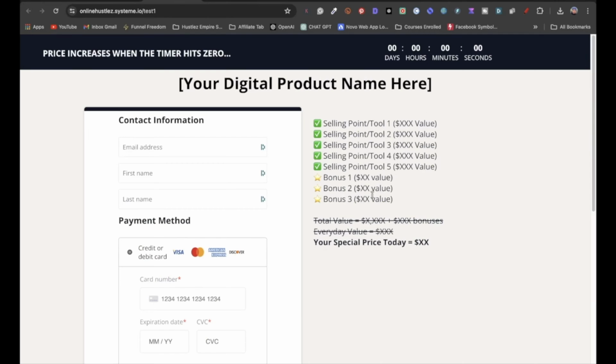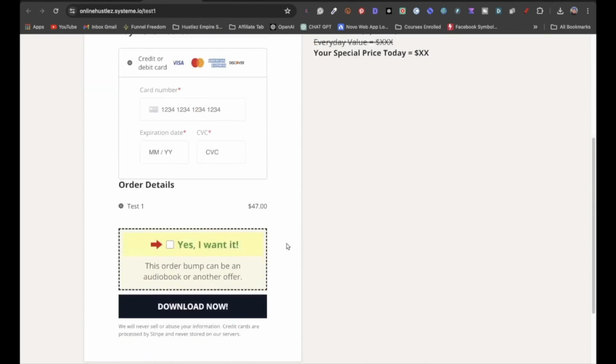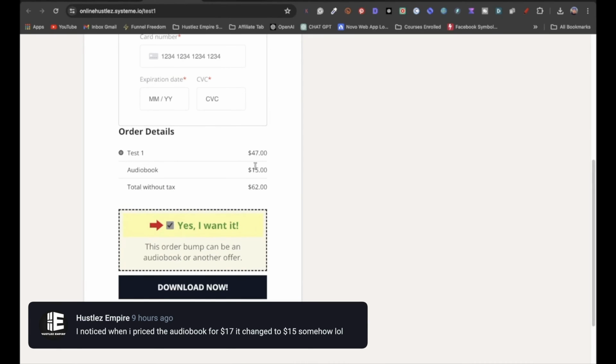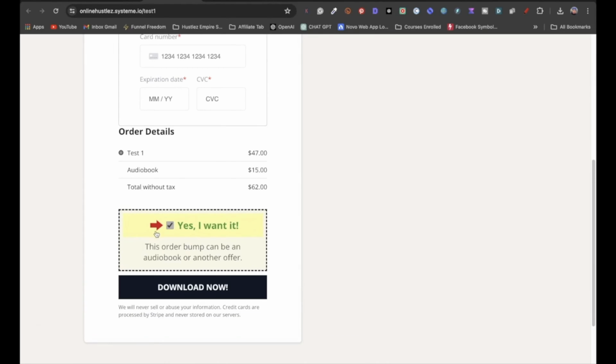Okay. The ebook, obviously I didn't put an image right here, but the image will be right here of the actual ebook. And then the order bump will be right here. Okay. So if I click on that order bump, so somehow it went from, I don't know if I put $15 or $17, but either way, the audiobook is right there. So if they click on this, it'll show up right there. So now that increased from $47 to $62, all right?